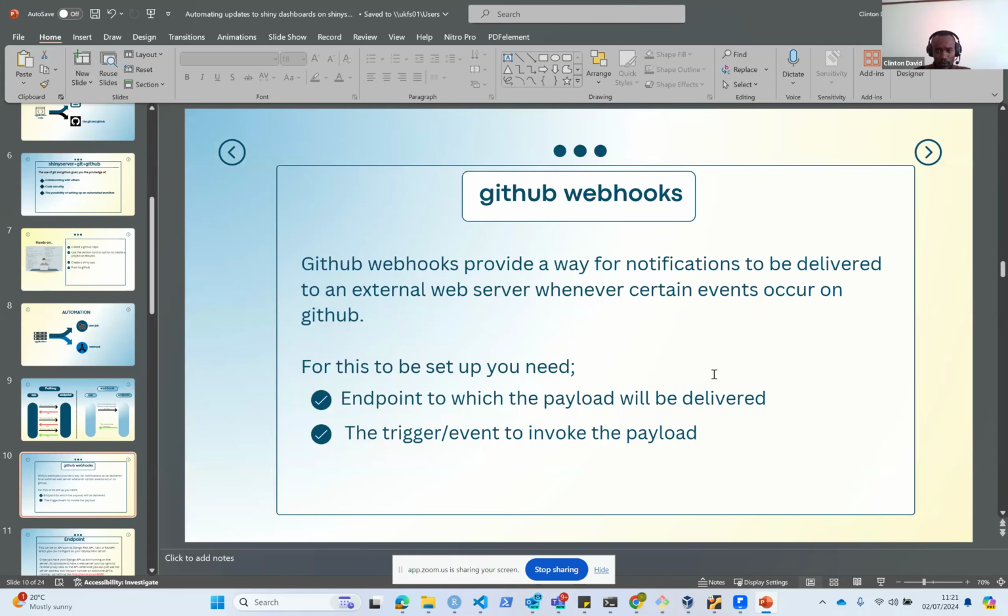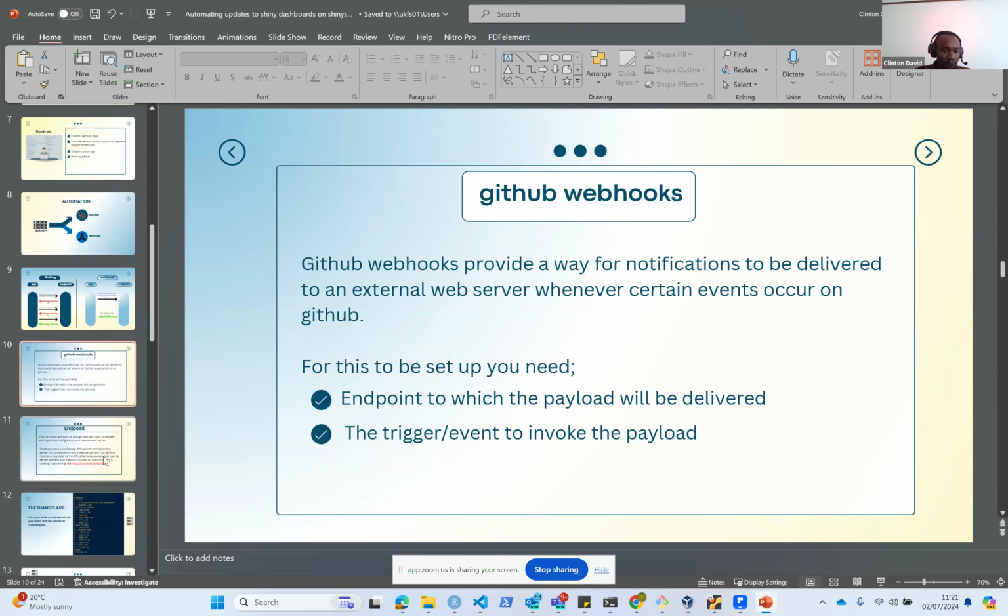Of course, there are webhooks in different systems. GitHub has a feature which has webhooks, and so GitHub webhooks provide a way for notifications to be delivered to your external web server when certain events occur. So for you to set this up, you will need the endpoint to which a payload, which is a JSON file sent by a webhook, will be delivered. And you will also need the trigger to invoke the payload to be sent.